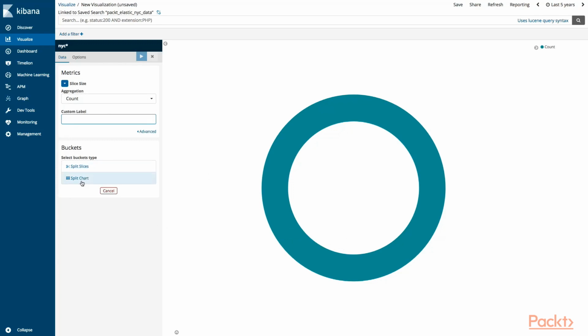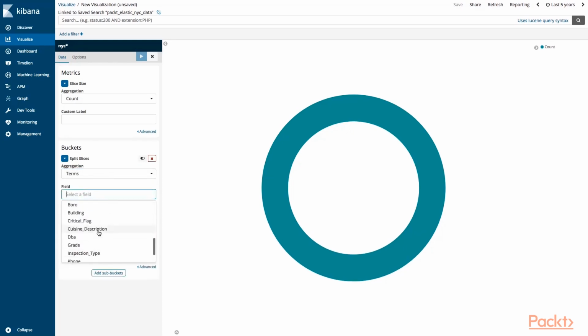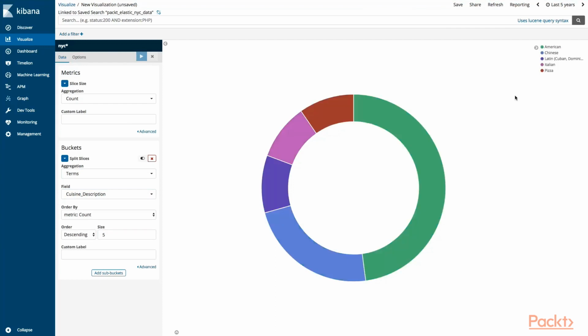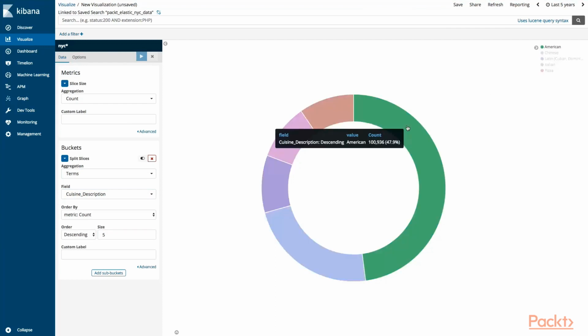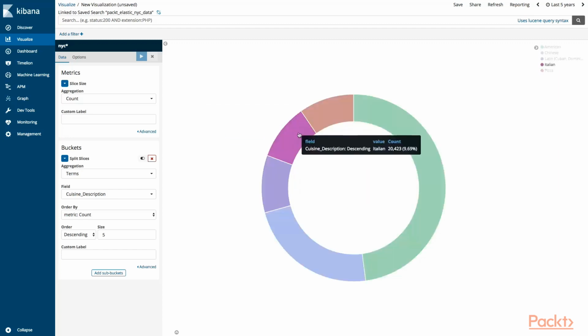So in this case, I'll show you the data and then I'll explain what a sub-aggregation would be. So here we're going to do a terms because I care about the cuisine. And let's press play. This shows me the top 5 cuisines in our data set. So we have American, we have 100,000 American inspections, 20,000 pizza inspections, etc.